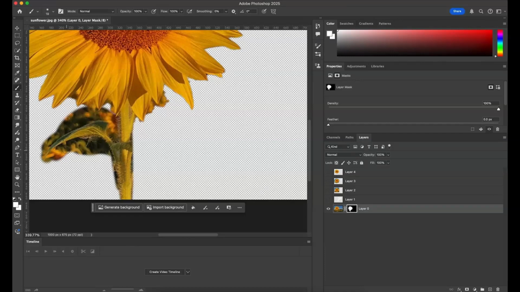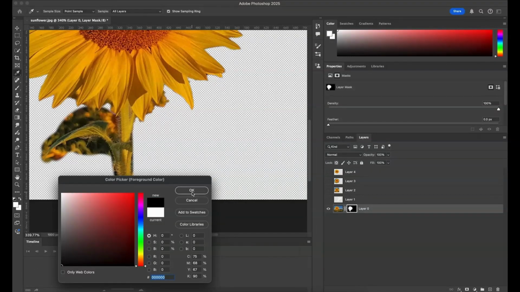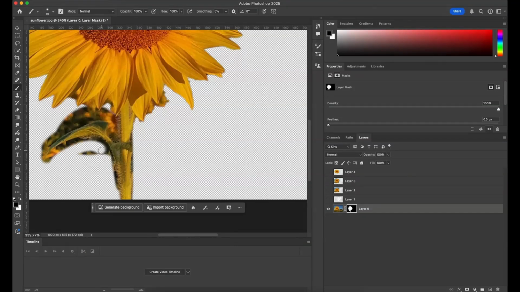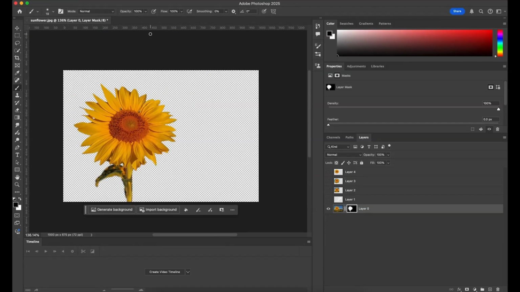And again, if I want to now remove this, I can change the color to black, and we can take away from our image as well. So right off the bat, that's a few ways to start editing your images with the use of Photoshop's new AI tools and the first few selection tools.